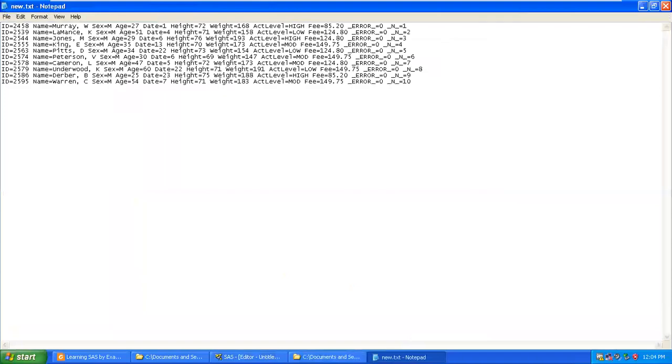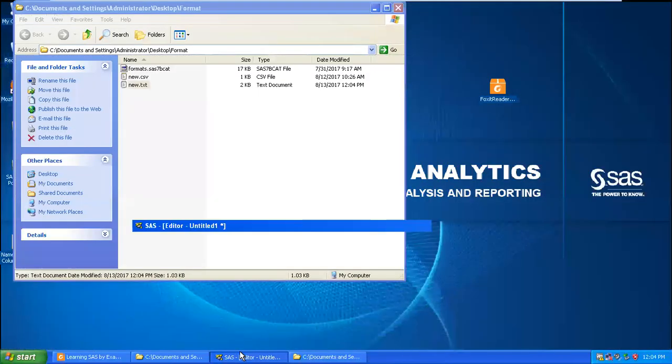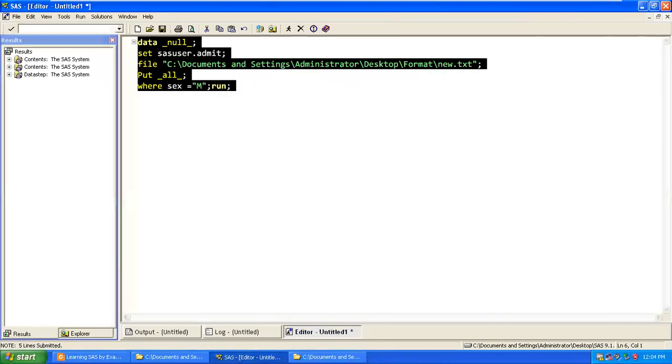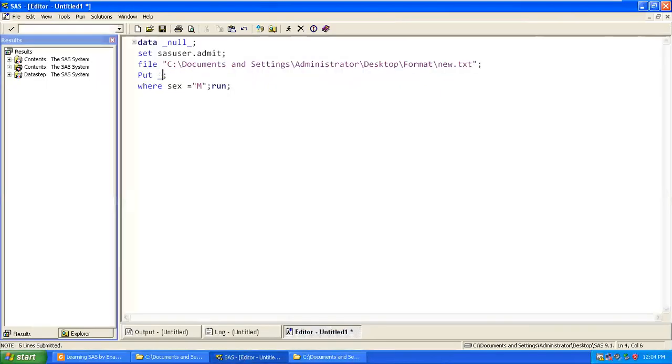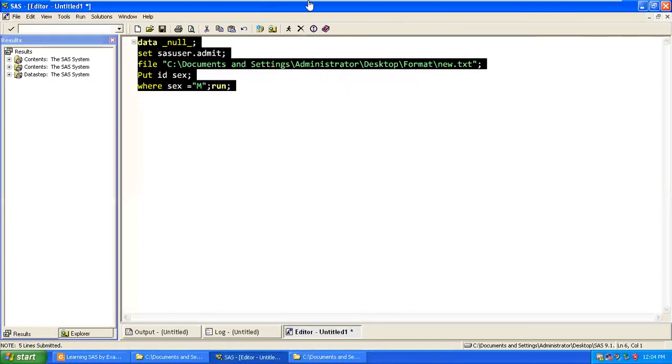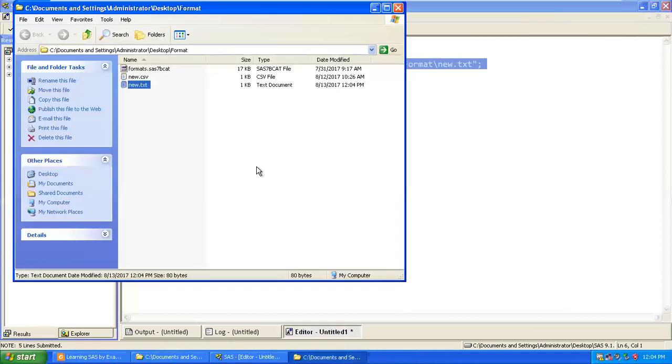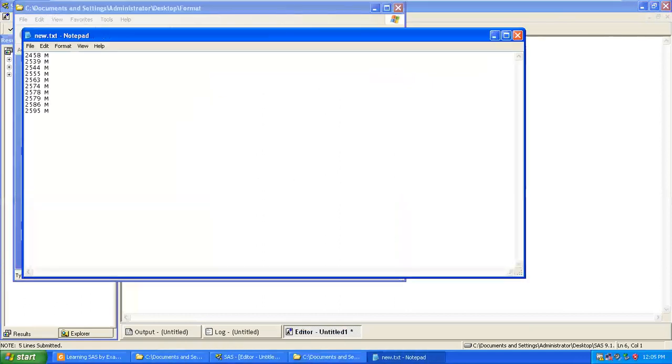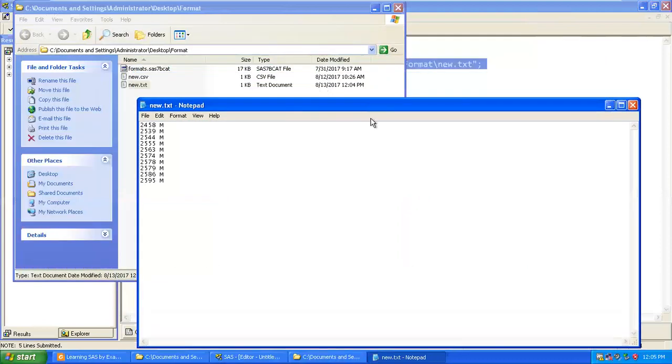Sometimes I don't want these particular messages to appear while extracting it, so I can hide this also. So I can say I want to get information only about ID and sex. Go ahead and execute this. Getting it?